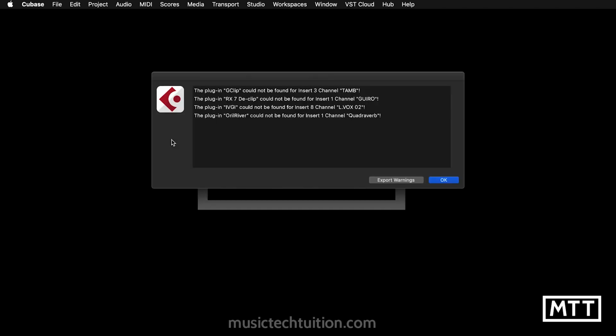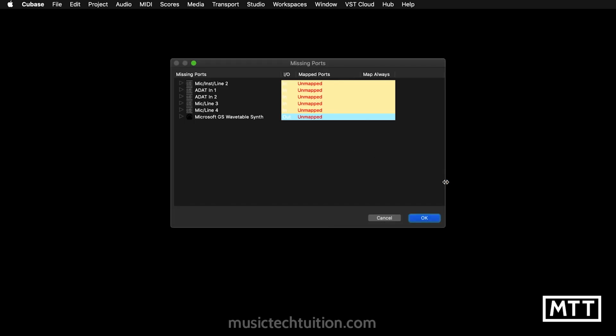And we can see we've got a few plugins missing. That doesn't matter because we're not actually going to be listening to the project. And you get this missing ports window come up. Now, this shows that we've got some audio ports and also a MIDI port, GS Wavetable Synth, which genuinely was being used at one point in the project by the client. Yes, I know.